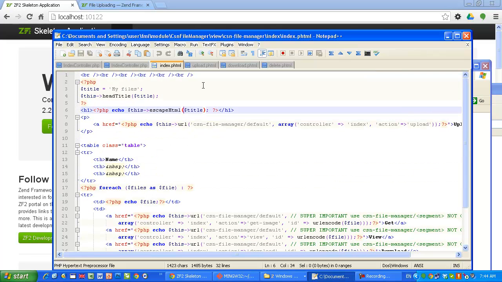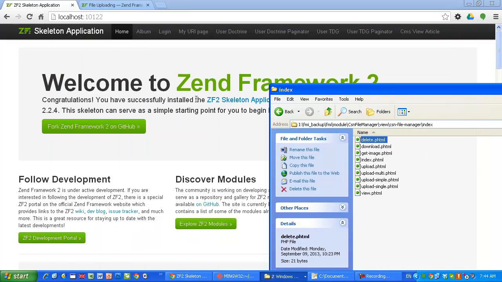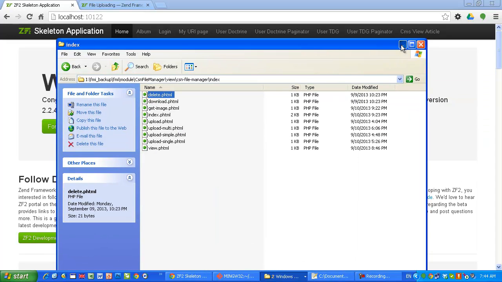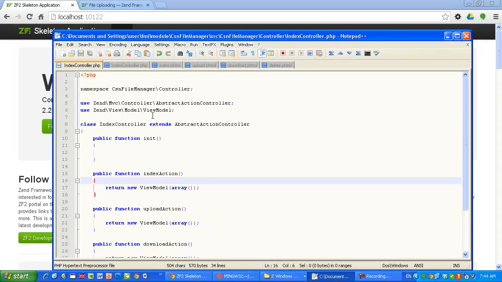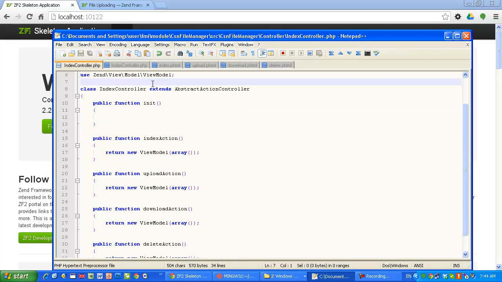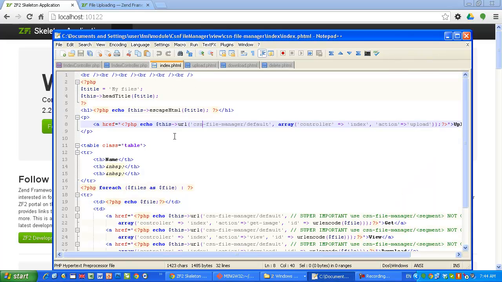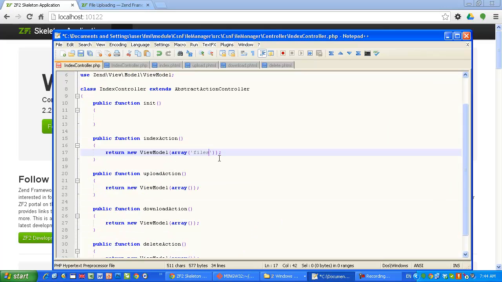Okay, now in the beginning, just to make this work, I'm gonna change a little bit my index controller. Here, as you can see, in the index action, I'm expecting files. So I'm going to return one empty array because this is what actually we're expecting.